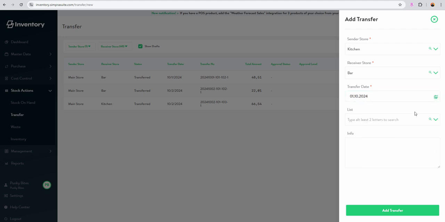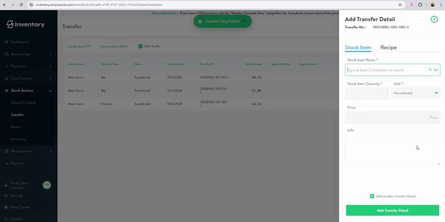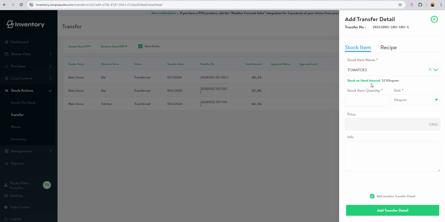If we have previously created a transfer list in the Lists module, we can call our list in the List field and enter the amount for transfer to the specified stock cards. Let's continue manually and press the Add Transfer Entry button. From the screen that appears, let's enter the stock items that we will transfer from our kitchen store to our bar store. For example, tomatoes in stock. The Stock on Hand field will tell us how much tomatoes are available in the sender store, the kitchen store. Let's transfer, for example, 20 kilos of tomato stock.